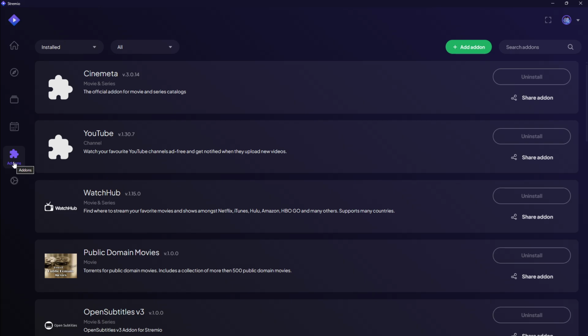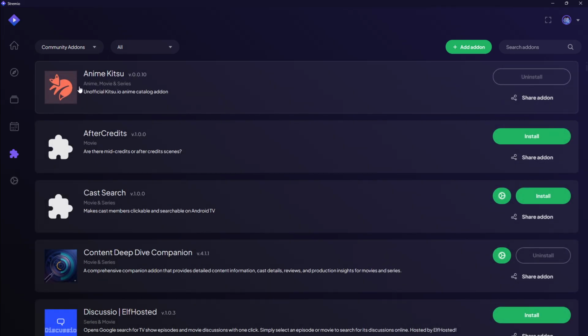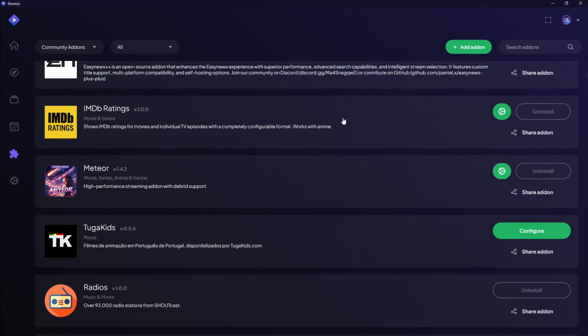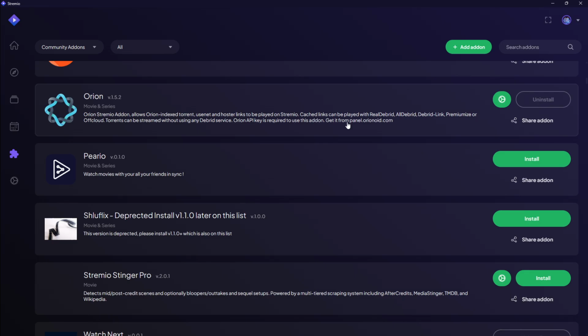Once you're in the Add-ons area, make sure you switch to the Community Catalog. This part is important because the TorBox add-on is not in the official catalog. If you stay in the official section, you may not see the result you need. Look for the Community Add-ons view and confirm that you're browsing the correct catalog before moving on.